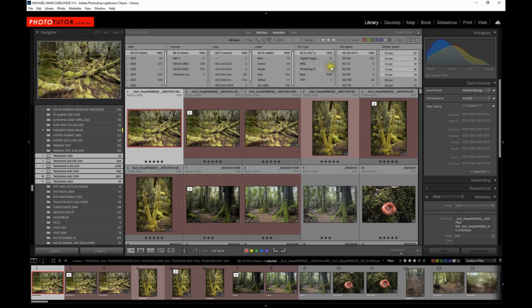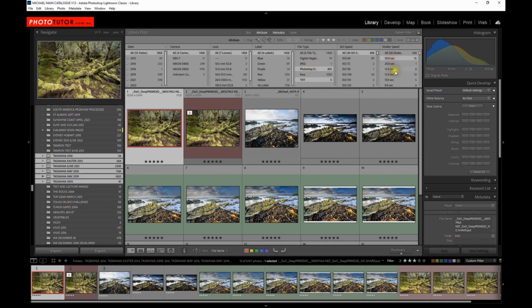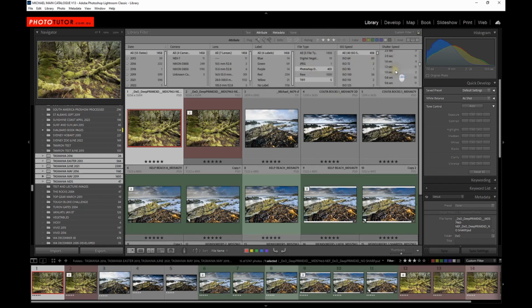Now, maybe these are ones that I've processed and made into Photoshop files. So if I check either Photoshop or TIFF files, when I change one of these criteria, these will now change back to default settings, so it'll be all.